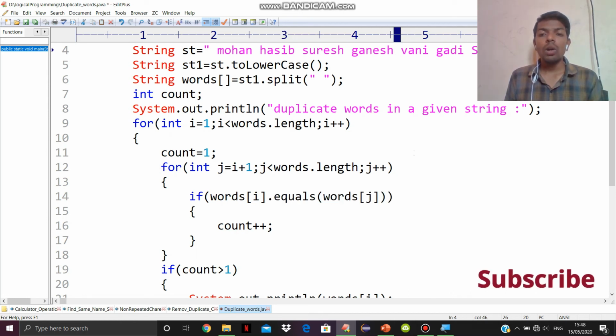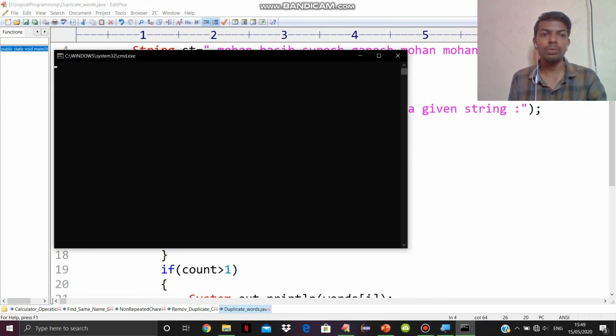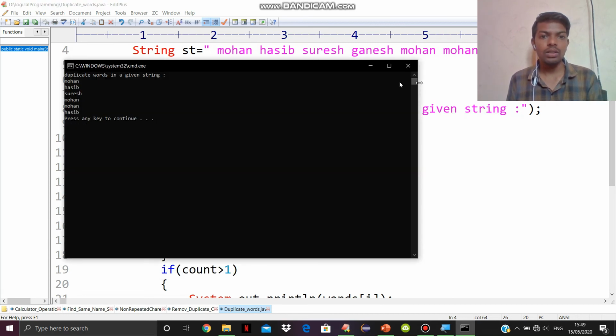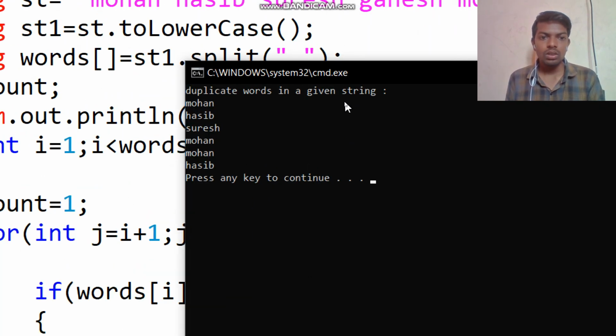So now I want to add more words to this string. I want to add more words, Mohan and Hasib. Let us see what is the output of this program. Compiled successfully and executed successfully. But see here, Mohan is printed 3 times and Hasib is printed 2 times. I just want to print only one word if it is a duplicate word.